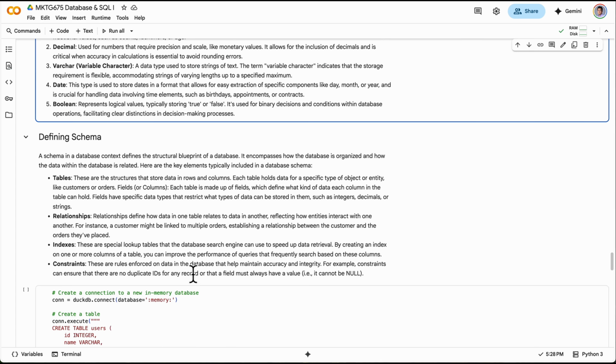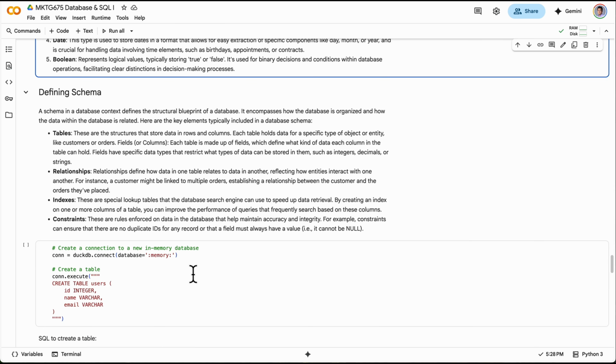Think of a schema as the blueprint of your database. It answers 2 questions: how the data is organized and how pieces of data relate to each other. We are not talking about the actual rows here. We are talking about the design.